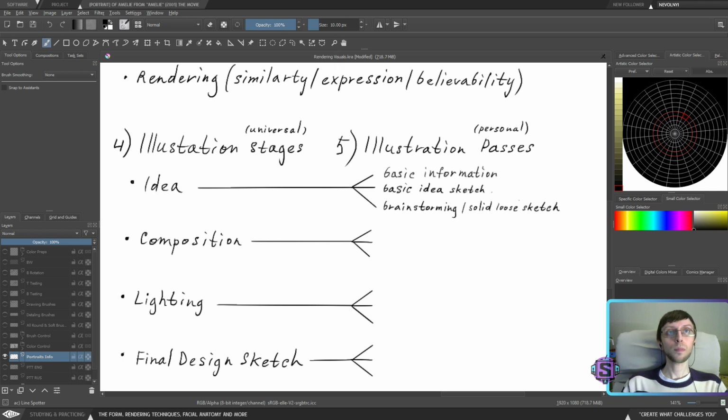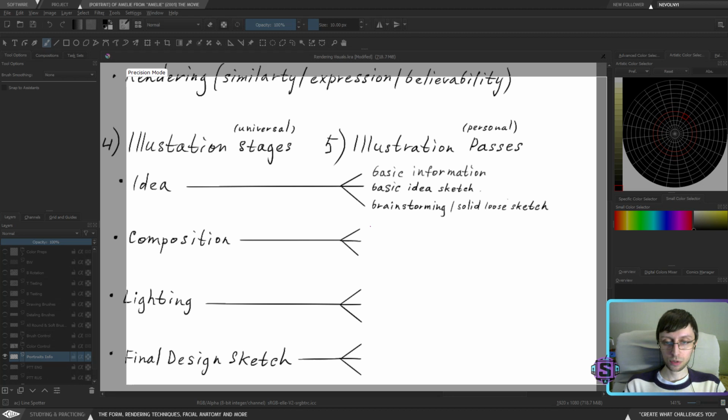Then we have 3 passes in the composition stage. Let's just go through them quickly. So the composition stage, I personally separated it into 3 categories. The first one is the perspective psychology.